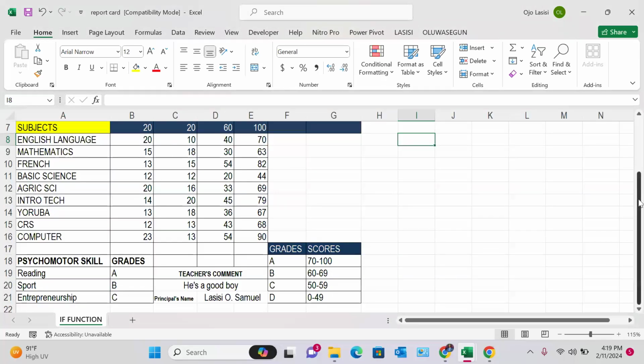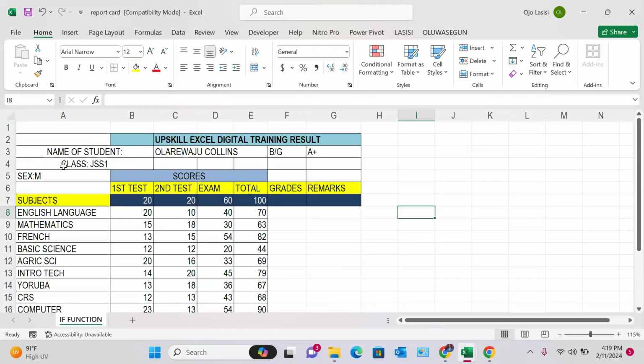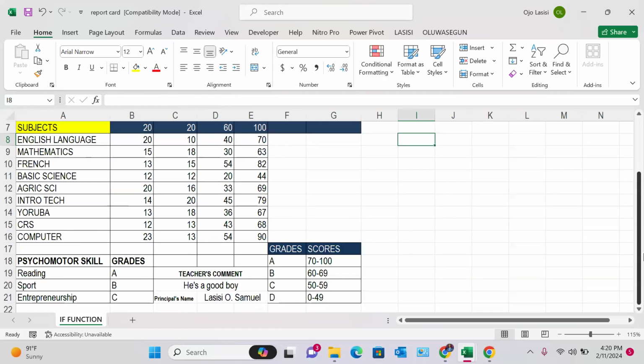So this report sheet now, this is my report sheet, for example. Or let me say I'm the principal of that school and I'm giving it to a student. This is the name of the student, probably name of student Olariwaju Collins. You understand? So this report sheet will be your assignment. I will send it to the group now and you people will have access to it.